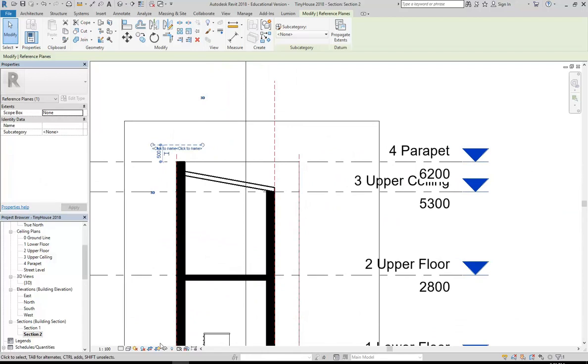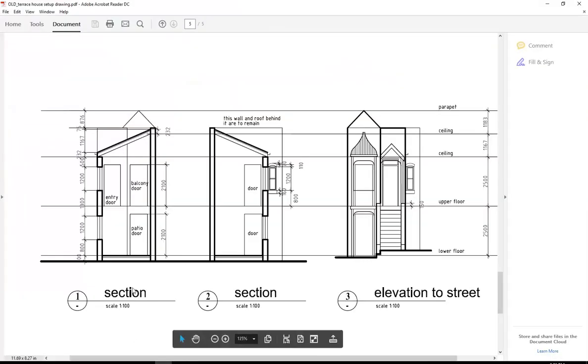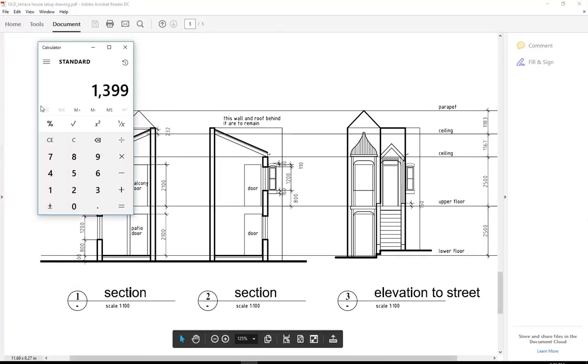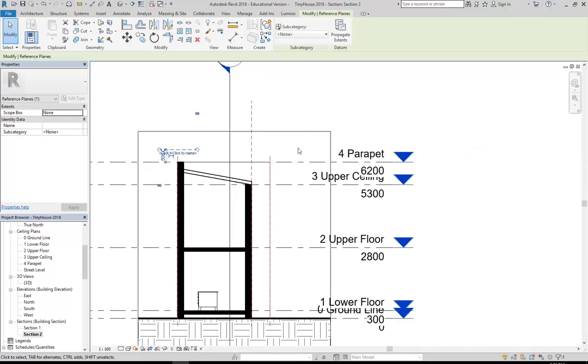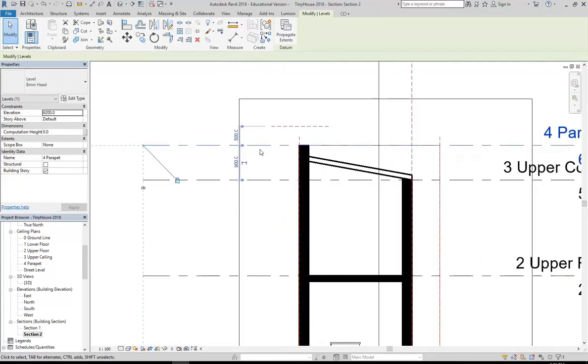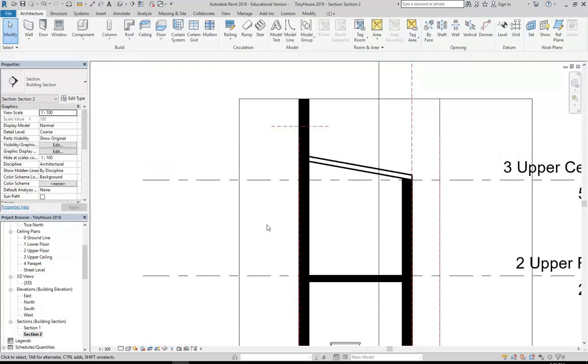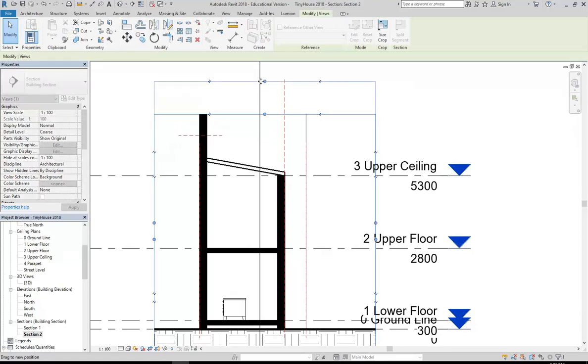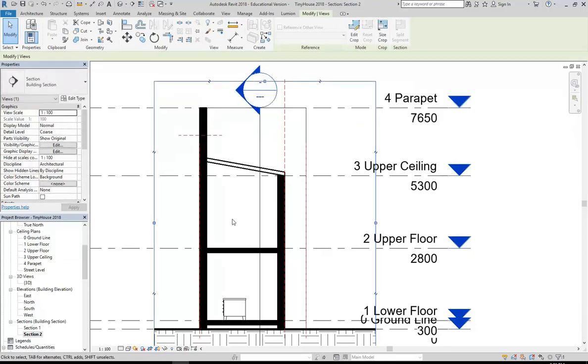Now, to make it not look too strange, what I'm also going to do is bring the parapet level up as well. So let's just do that calculation again. 1167 plus 1183, so 2350. Okay, so I'm going to select that parapet level, and then I can just change the measurement here to 2350. That's better. I'll adjust that cropping region so that I can see a bit more. Yeah, and that looks better.